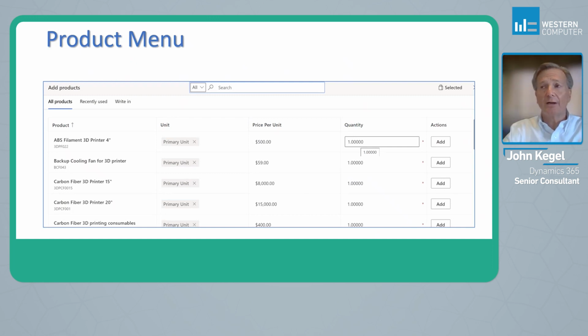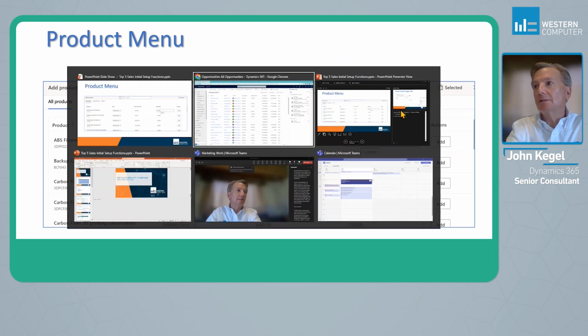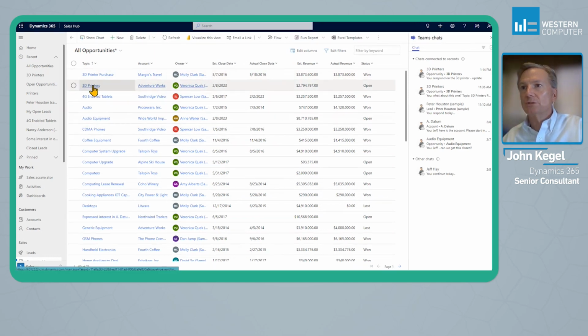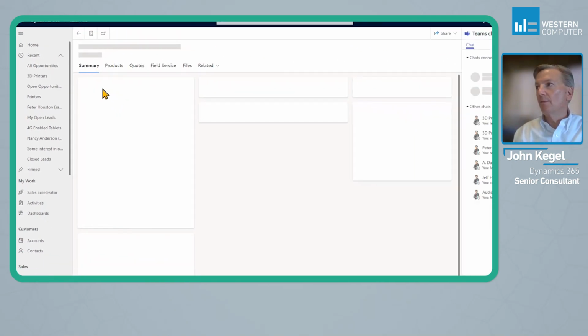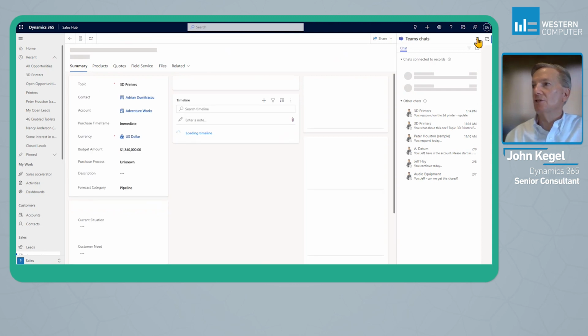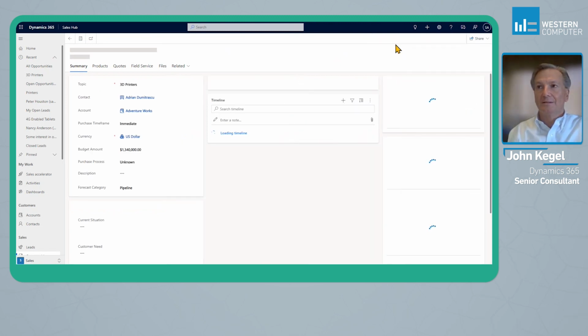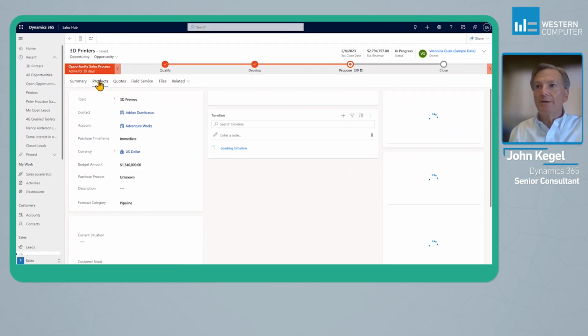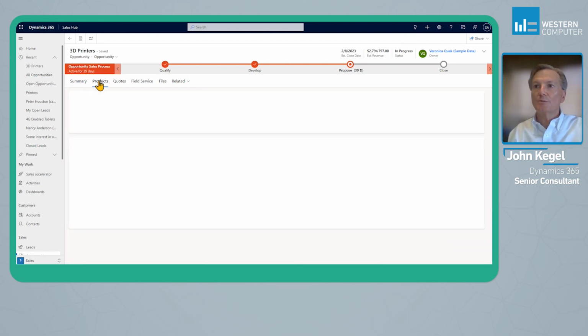I'll jump into my trial environment in just a moment, but you can see now that this gives us the ability to quickly add multiple lines at once to, let's say, a quote or an order. Jumping back into the trial environment for a second, we'll just stick with our 3D printers here for a moment. I'm going to close the chats channel. And after this loads for a second, you may be familiar with working on an opportunity, and here are those product lines.